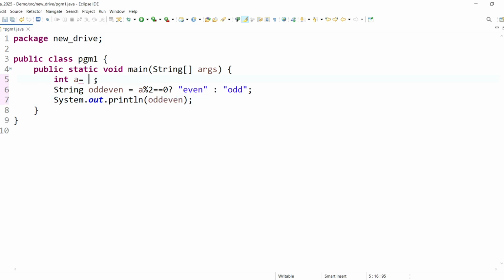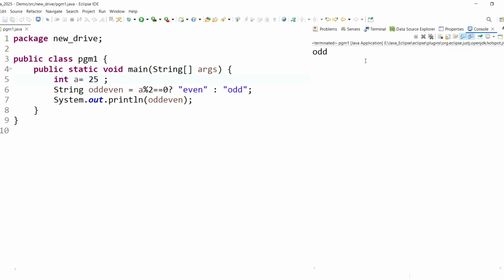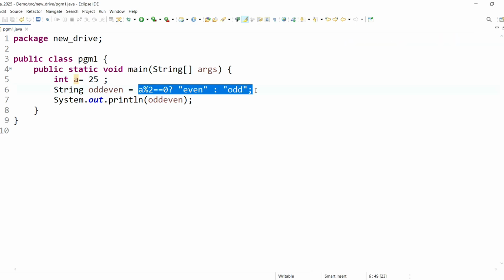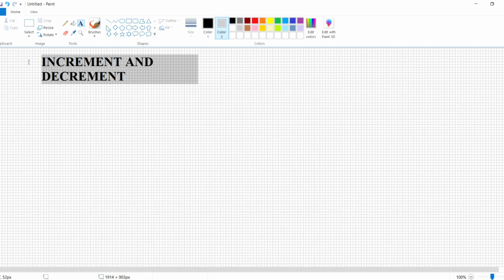Okay, suppose if the number I give is 12, so 12 is actually even. Let us see what will it print. Even. Okay, now I'll give it as 25. So 25 is odd. See? Okay, this is how you find out the even or odd numbers using conditional operator. The next operator is increment and decrement operator.